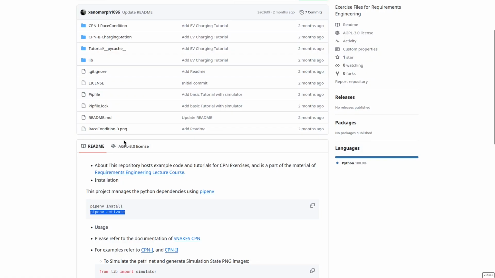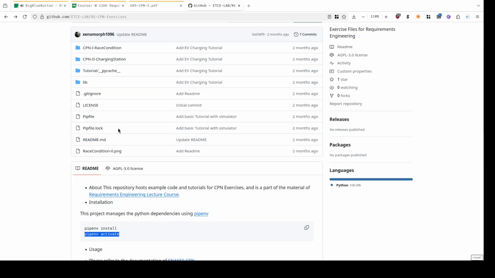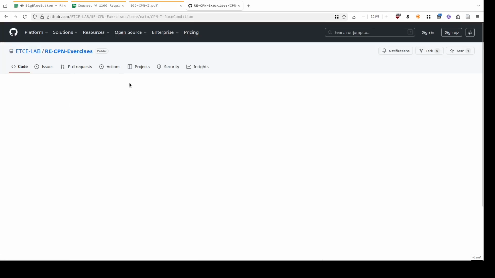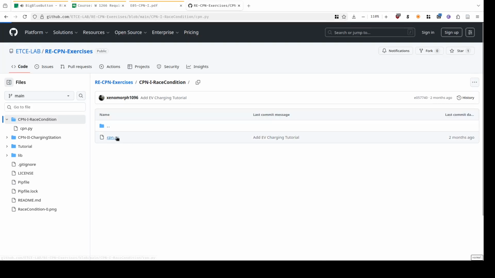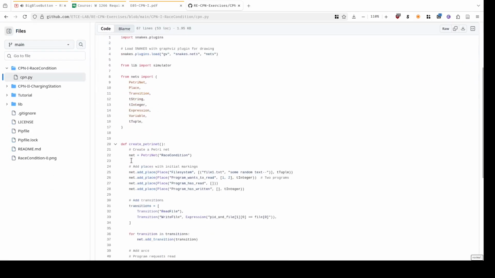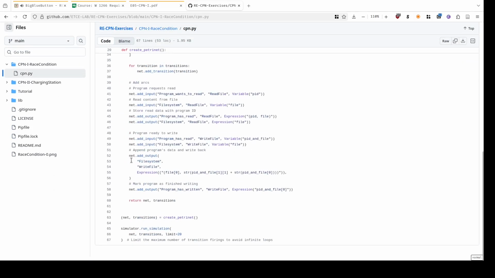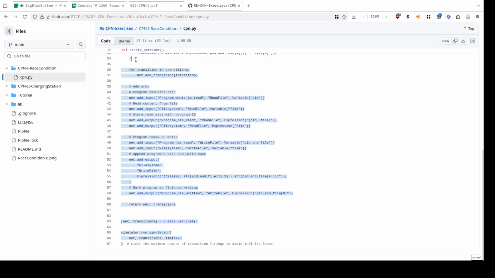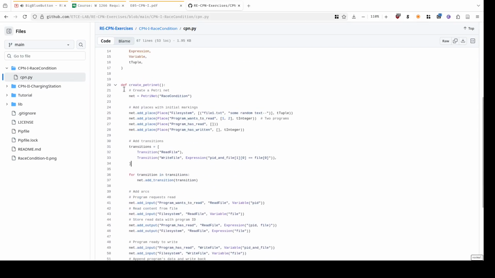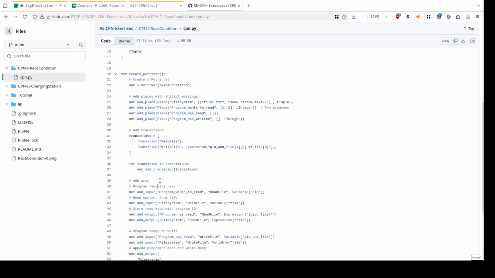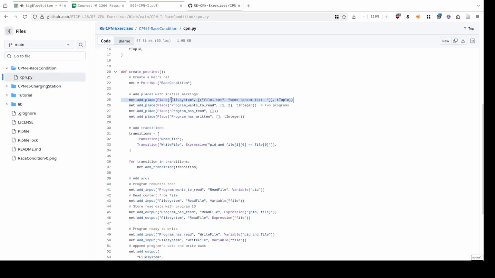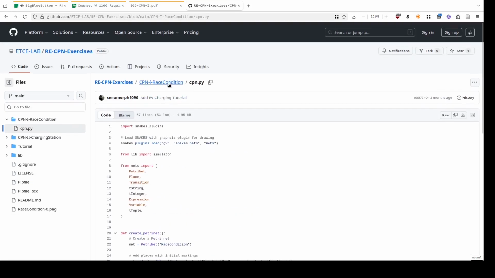And then what you have is a working environment in which we have, for example, the CPN that does the reading and writing to the file. I think it's just 67 lines. Most of the stuff is essentially just declaring: okay, this is a place, this is a transition. I will go into more detail there.